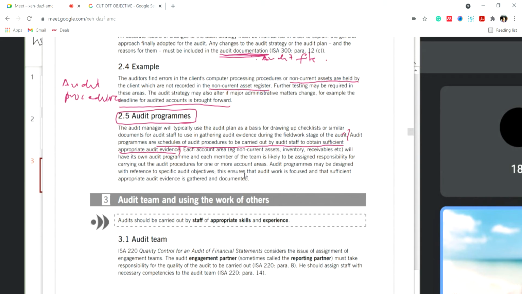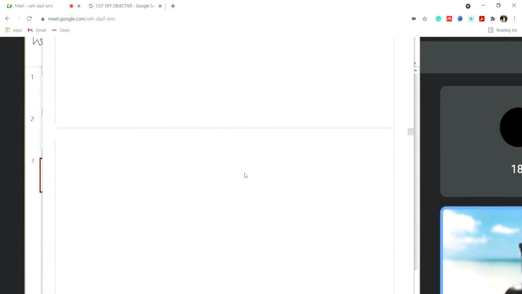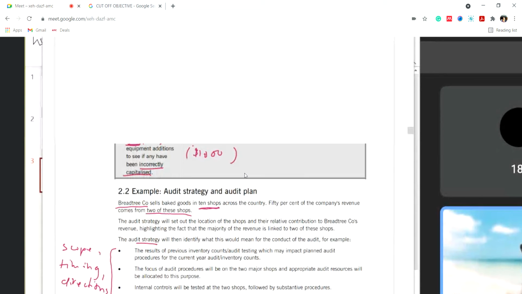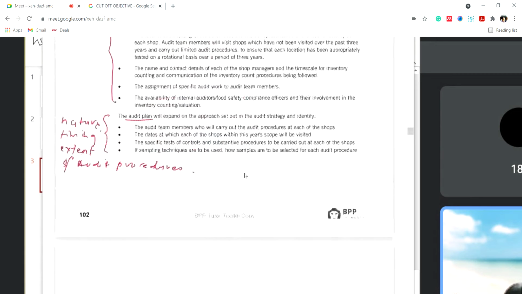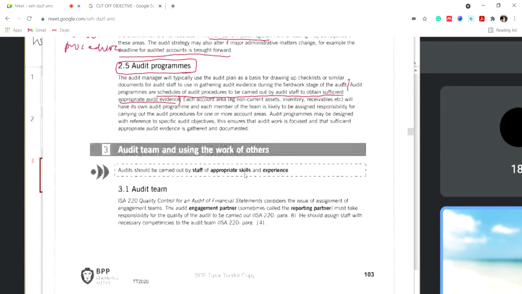So for example, this one is a set of three procedures on the existence, to check whether the non-current asset exists or not. So these three sets of procedures are considered the audit program for non-current asset. That is the audit program. It is a schedule of each procedure to be carried out by the audit staff to obtain sufficient appropriate audit evidence. So it's a set of audit procedures to achieve one objective.